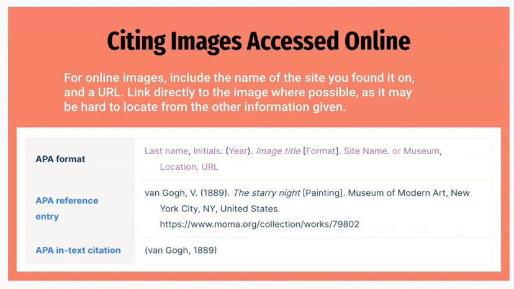So here's a simple example of citing images accessed online. For online images, include the name of the site you found it on and the URL. Link directly to the image where possible, as it may be hard to locate from other information given. So here's APA style. That's the style we're going to use. The last name, the initials and year, the image title or the format. So was it a painting? Was it a picture? Where did you find it? The site name or museum, the location where it's found, and the URL.